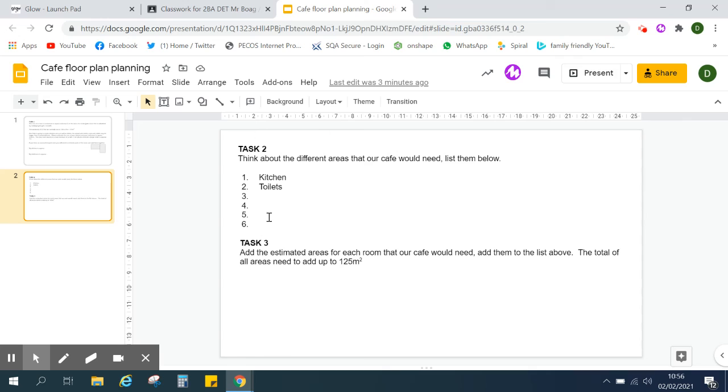So task two is about thinking about you need kitchen, toilets. What other areas will we add in beside number 3, 4, 5, 6 to make our cafe functional? And then task three is to, alongside kitchen, toilets, and all the other areas, you want to then estimate areas for the other parts of your cafe. Okay, so everything though, all the areas inside your cafe have to add up to 125 square meters. The building can't be any bigger or smaller.